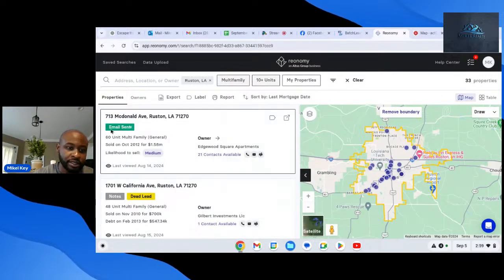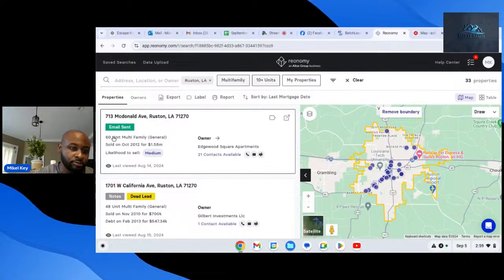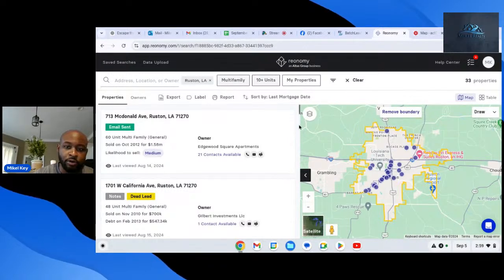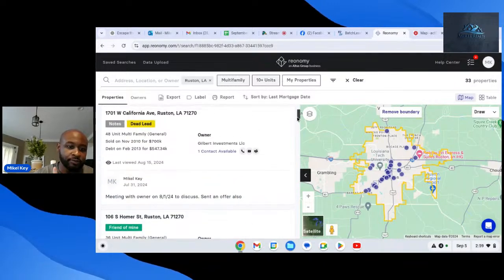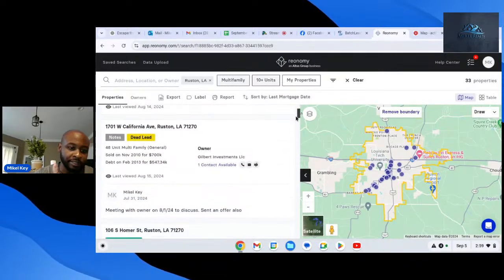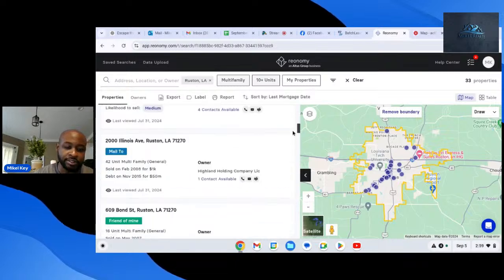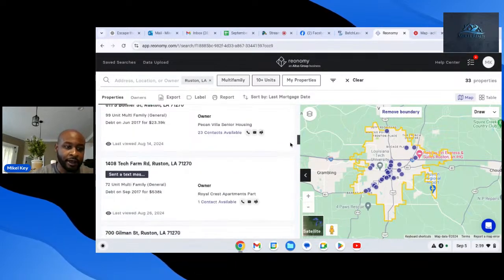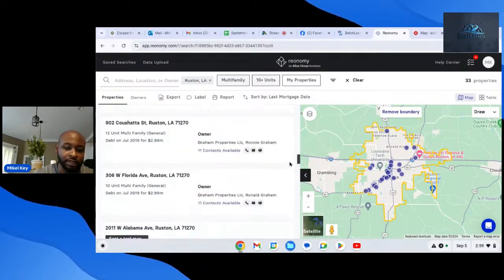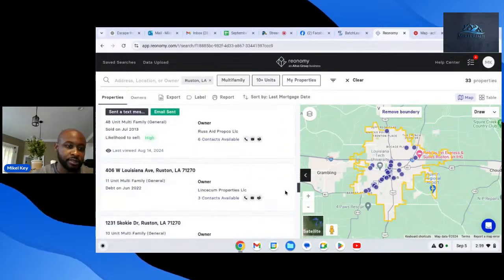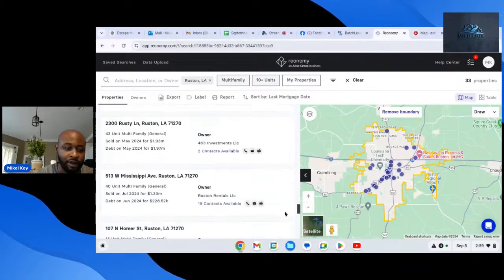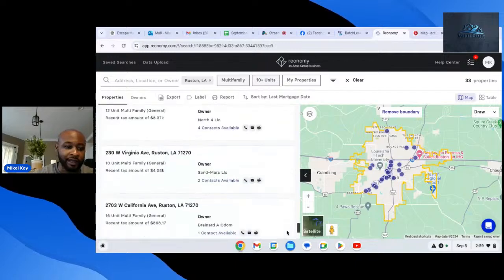So as you can see, this property here, 713 McDonald, sold in October 2012. So you want properties like this where, like I said, owners have owned them for a long time. Typically, they're motivated to possibly do a deal. And as you see, I've worked my leads and I've gone down. But if you get in the habit of getting into some of this data and talking to some of these property owners, if you talk to enough property owners, you will find a deal.